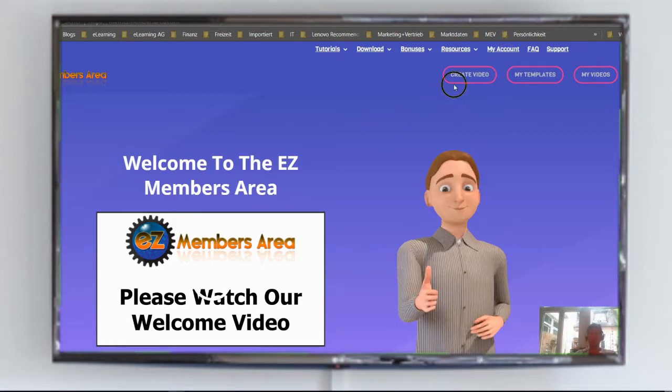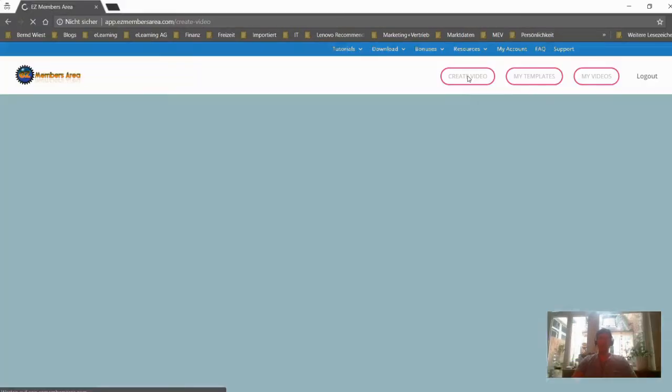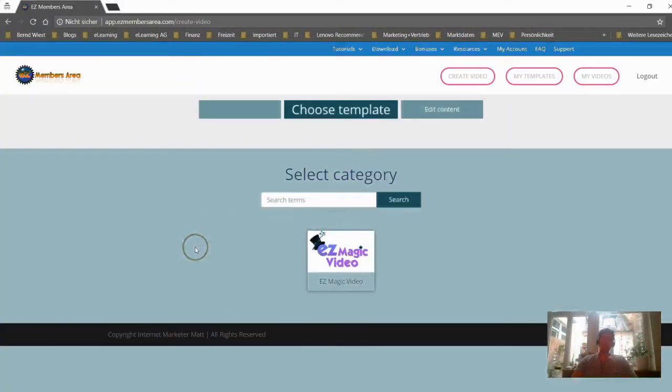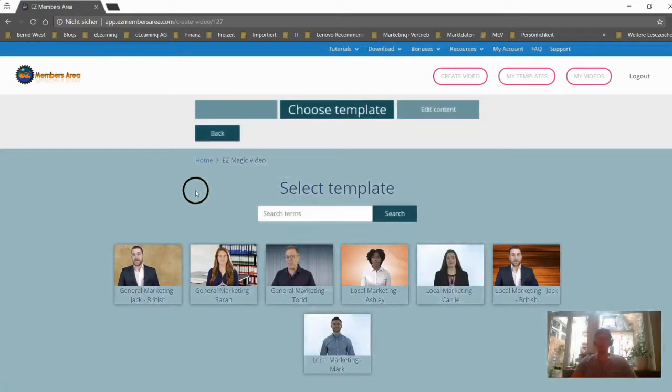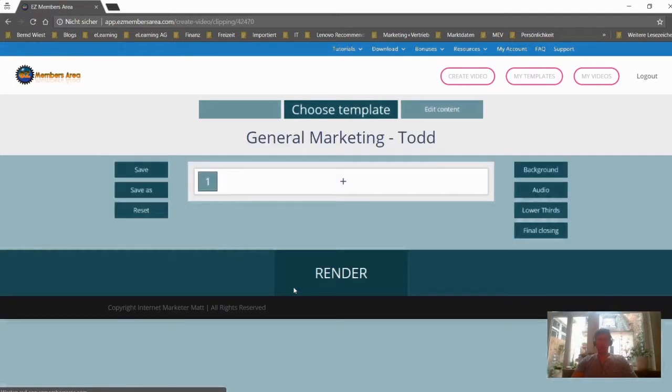The first step, of course, is creating your video. You start at the creating videos zone where you see all the creation tools you have. There are even more easy studio tools, but we're starting with Easy Magic Video. And if you're in Easy Magic Video, you see various spokespersons. Depending on the upgrades you're buying, there are only some or all of them. I'm selecting Todd Gross now as a marketer. And now here we are. I start with creating it.